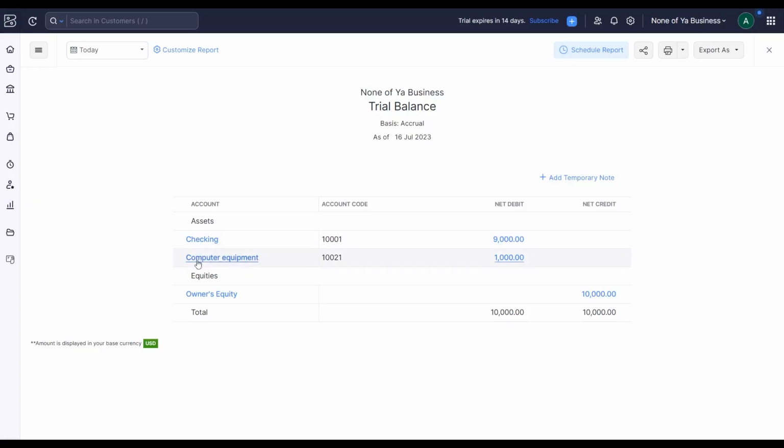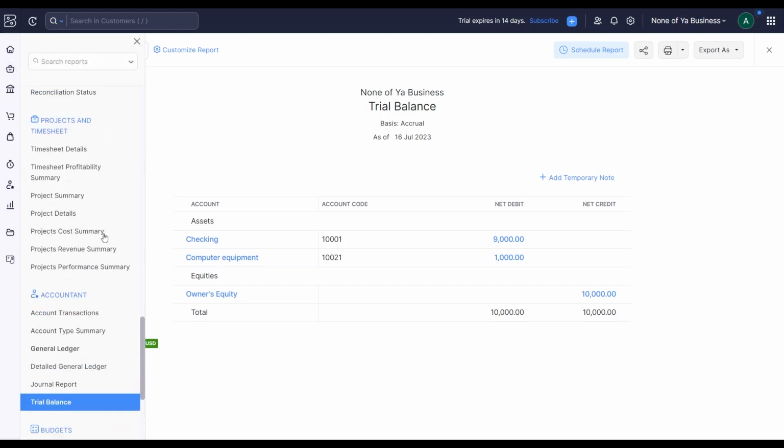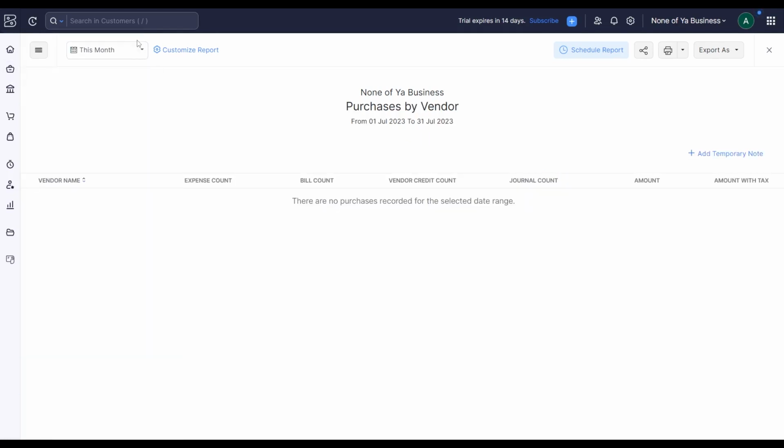Trial balance. Head back to the trial balance and you can see that the balances of both the accounts payable and checking account have reduced by the same amount. Purchases by vendor. If you ever want to look at purchases you have made with vendors in your company, you can use the purchases by vendor report.